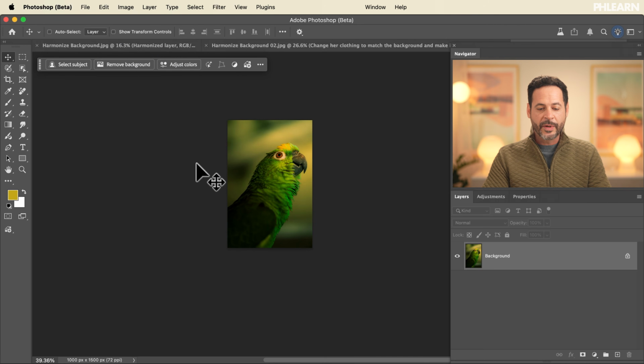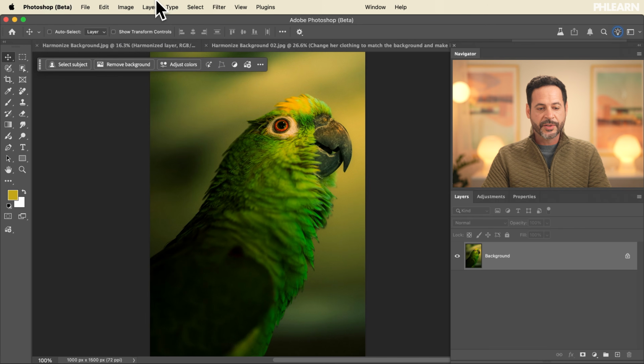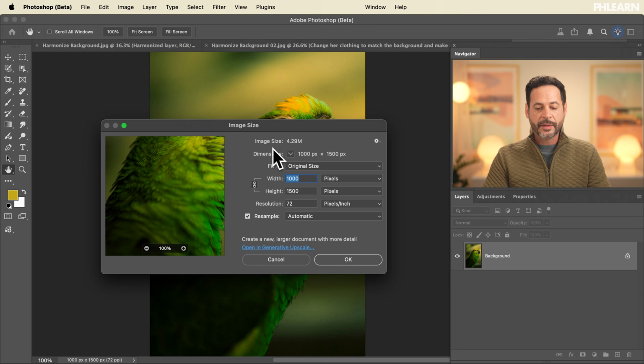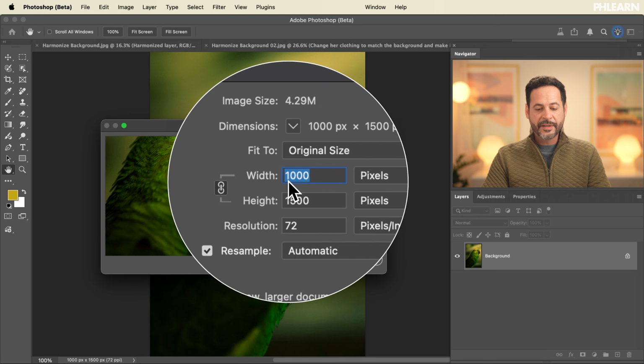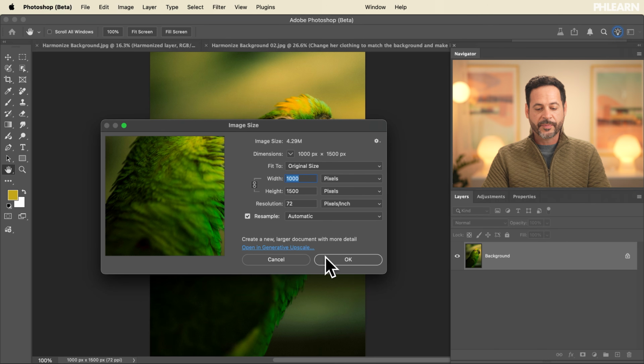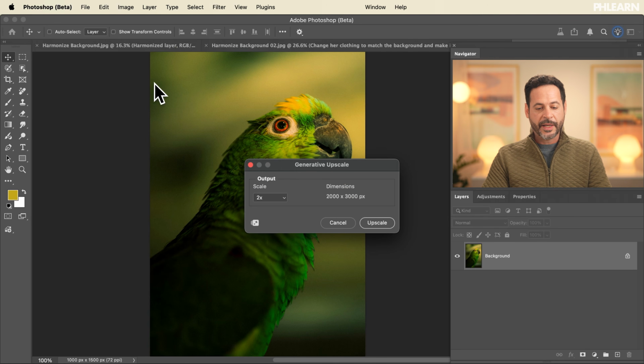All right, and you can see we have resized our image. It's much smaller. Let's go ahead and click that. That's 100% zoom. So let's go back to image. We're gonna go to image size one more time just to double check. There we go. Our width is set to 1,000 pixels and our height is set to 1,500 pixels. All right, let's hit OK. So now we're ready to actually use Generative Upscale. We're gonna go to image and then down here to Generative Upscale.